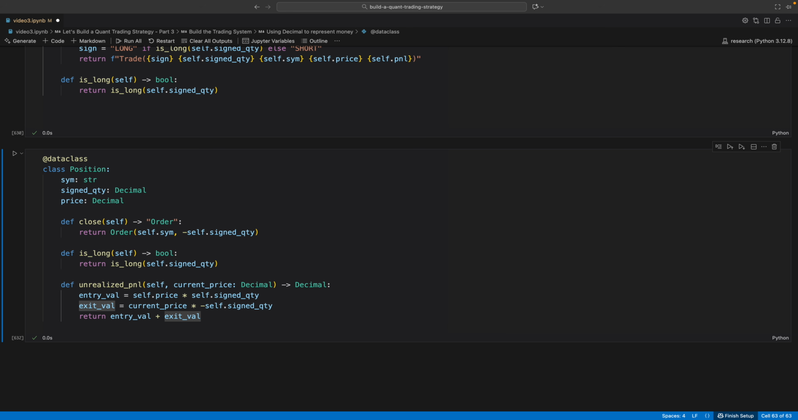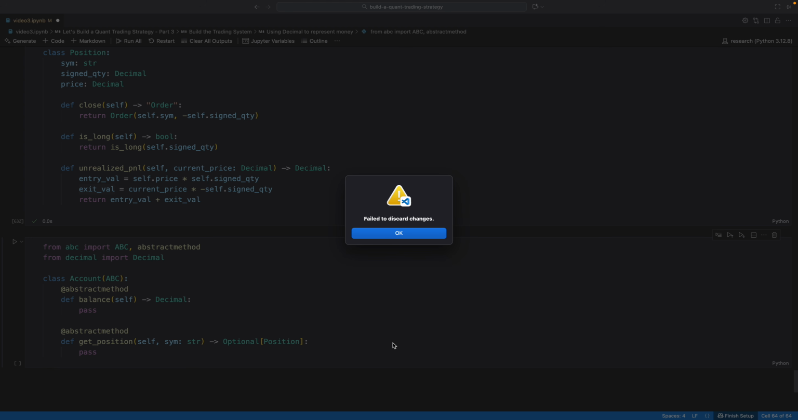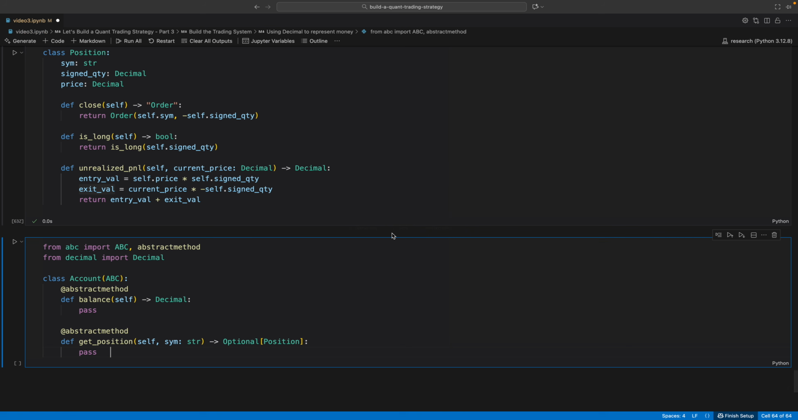And now what we need to do is create a base class for account management. So when you have an account, you need to know what the balance is and you'll be able to get positions. There are a lot more methods that you would need, but I'm just adding the most basic to show as an example, as a base. So yeah.